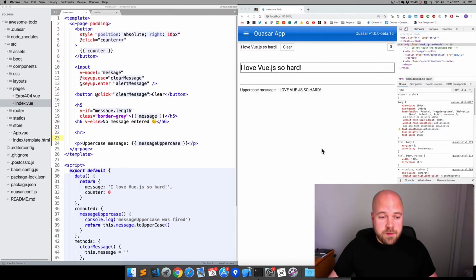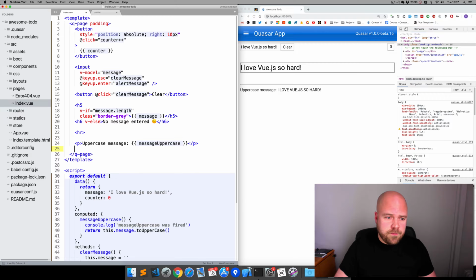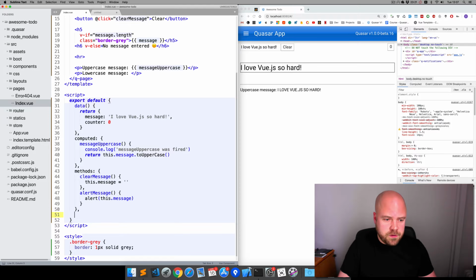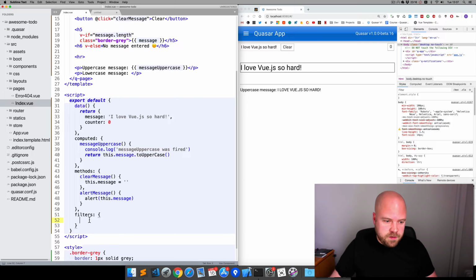Now there's one other way we can manipulate data before we display it to the page, and that's by using a filter. So I'm just going to create another paragraph underneath this one, and this time I'm going to put "lowercase message", and we're going to output the message in lowercase here, but this time we're going to use a filter. So to add a filter, we first need to add a filters property to our export here. So I'll add that below methods, filters, and we can create as many filters as we want within here. So we'll call this one messageLowercase.